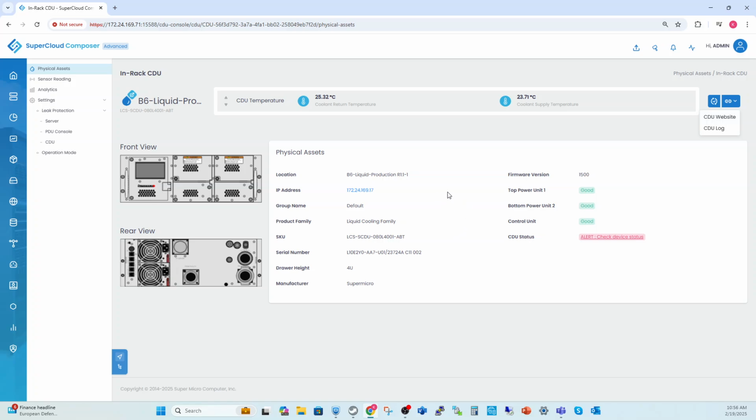We also expose physical asset information here that you can see on the right-hand side, indicating the location of where this CDU is present in this rack, and then the SKU and serial number and other pertinent information that you can obtain from the CDU as far as its physical assets are concerned.